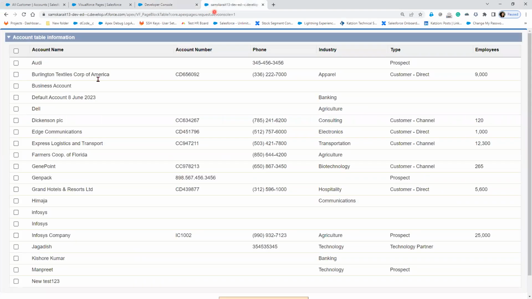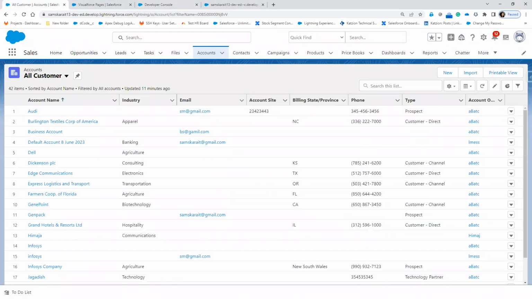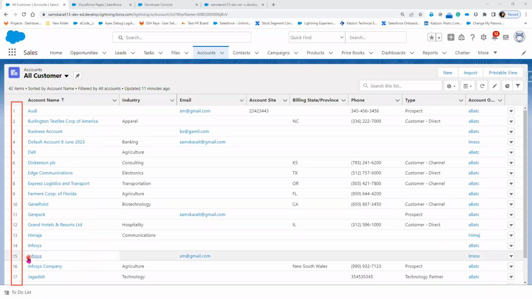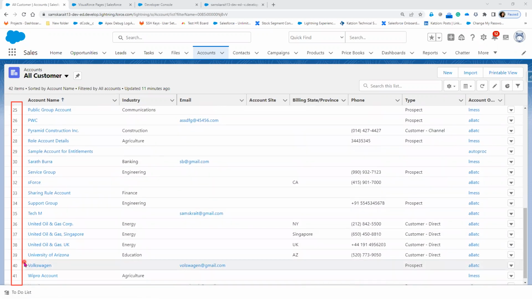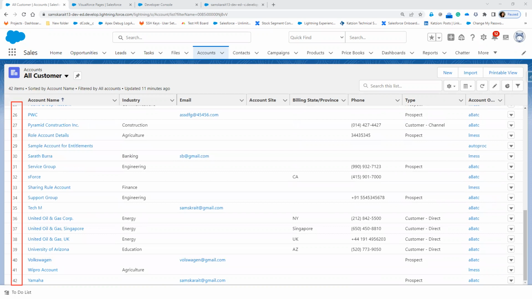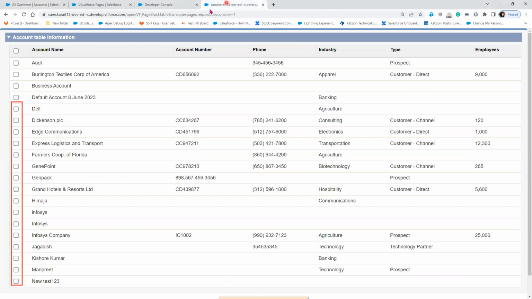Now in this same page table, usually any table if you take it, there are numbers displayed here. The numbers are displayed here 1 to 17. Or if you scroll down, it will increment by 1 and it will display all the numbers till 42 because we have 42 records. Now, how can we show these numbers on the table?